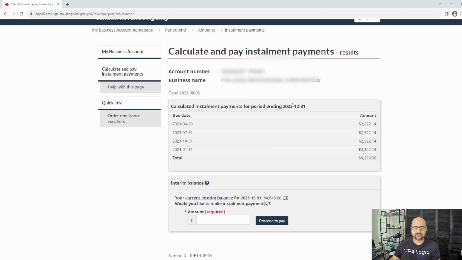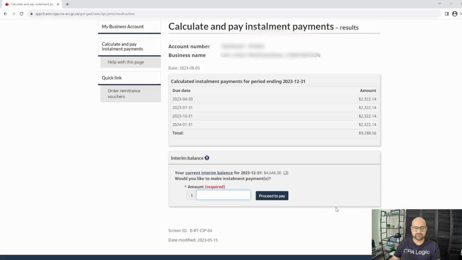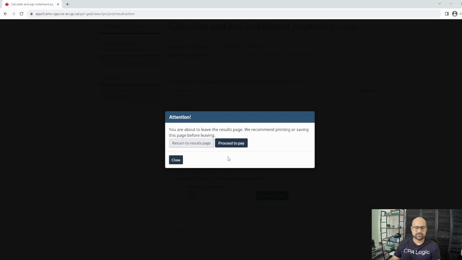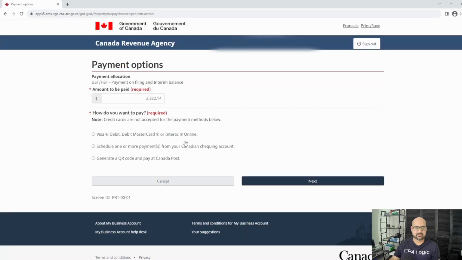And then we calculate, and it shows the quarterly payments and the deadlines. This is also very handy for you to keep track of as you're making HST payments. So as we're going through it, to pay, we would put in, let's say, 2322.14, proceed to pay, and then it gives us a few options here, right?